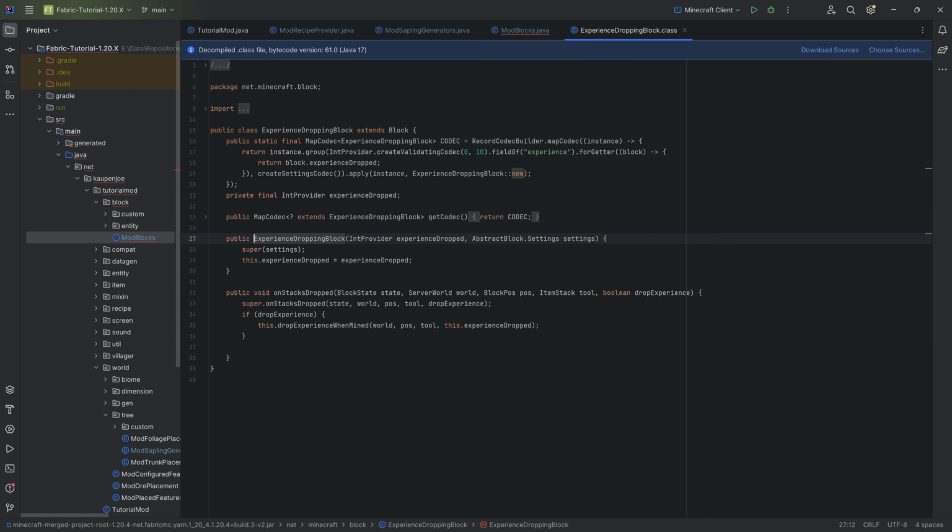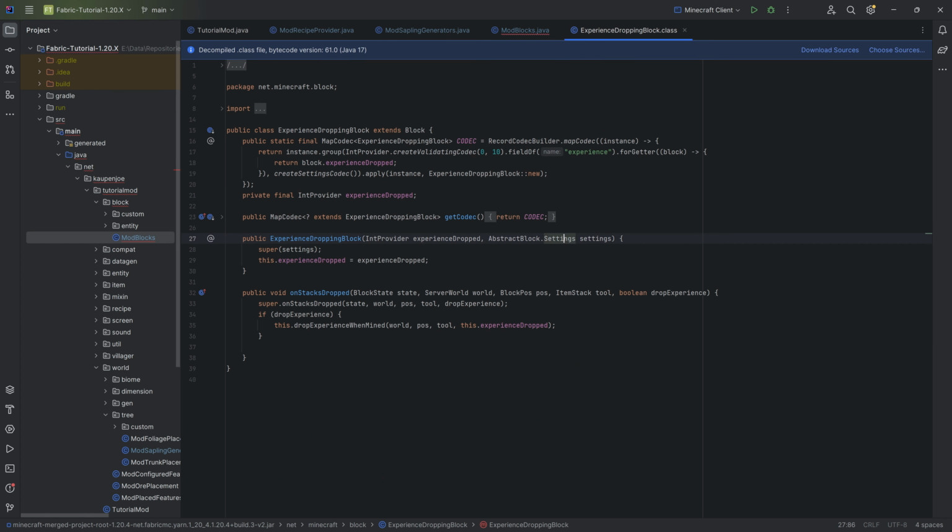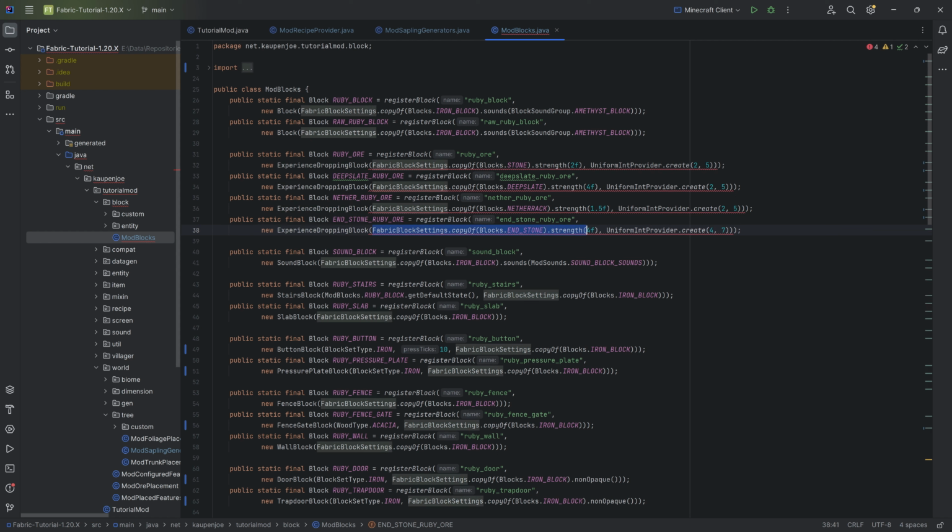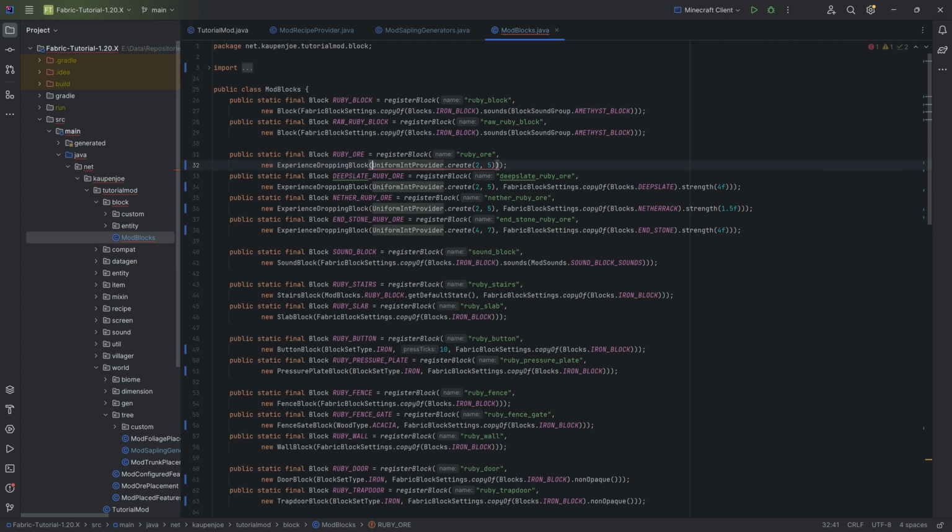And for the experience drop block, the same thing goes. First the IntProvider, then the AbstractBlock settings. Once again, I don't know why they changed the order of this, but you know, it is what it is. So we're just going to do exactly that. I just basically select this, press Control X to cut this out, and then make a comma and paste it in with Control V. Nothing too crazy over here. And as always, of course, all of the code is available in the description below. This is not too difficult.